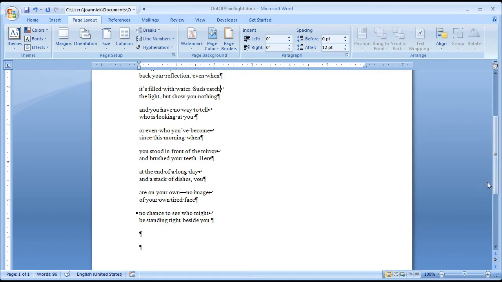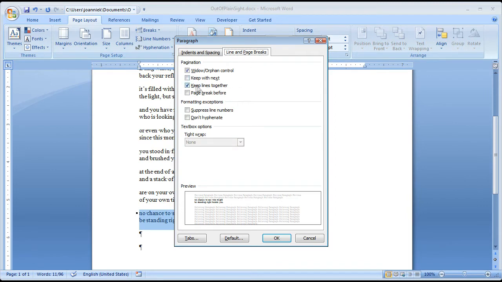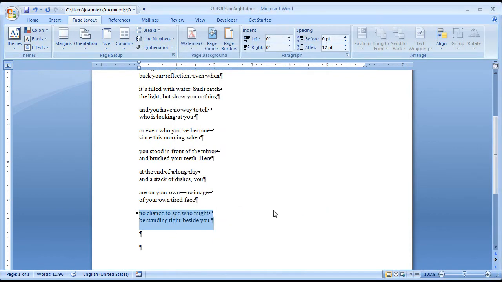The other advantage of this is, say I'm down here and I know that I'm going to add about 15 more stanzas, and I don't want this to automatically break across a page when Word's automatically putting in page breaks, I can select this paragraph. I'll click the Paragraph Dialog Box Launcher. I'm going to click the Line and Page Breaks tab. And see here, I've got this, Keep Lines Together. That will make sure that Word doesn't insert an automatic page break in the middle of my stanza. So now that's one option.